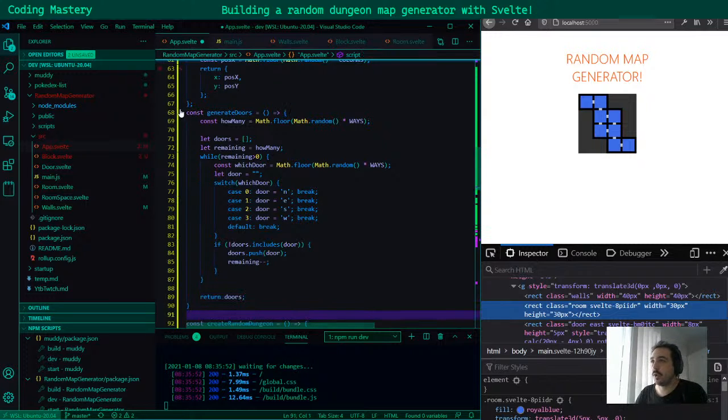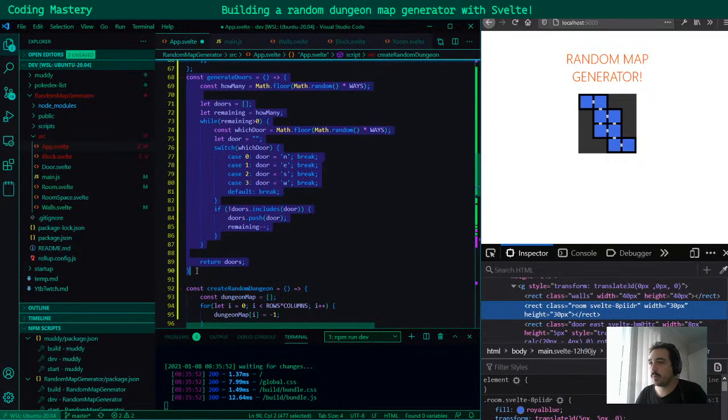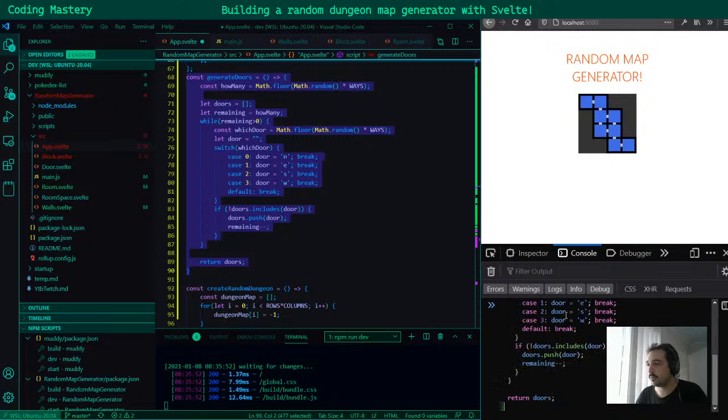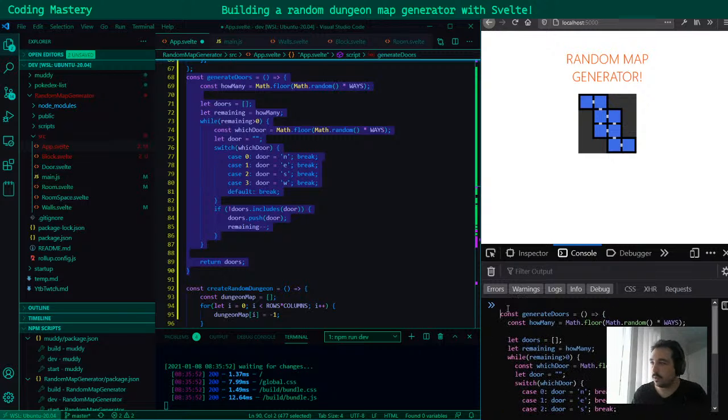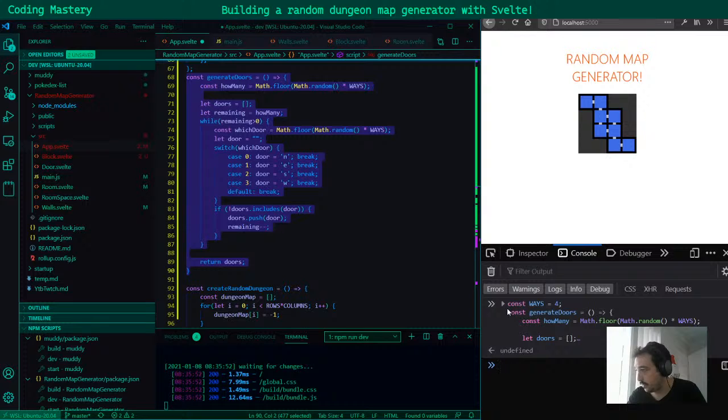Okay, so if we want to make sure that this is okay, what we can do is just go to the console, paste this one, create as well a const ways equals 4. Do we need anything else here? No. Okay, so now we can just see if it works or not.